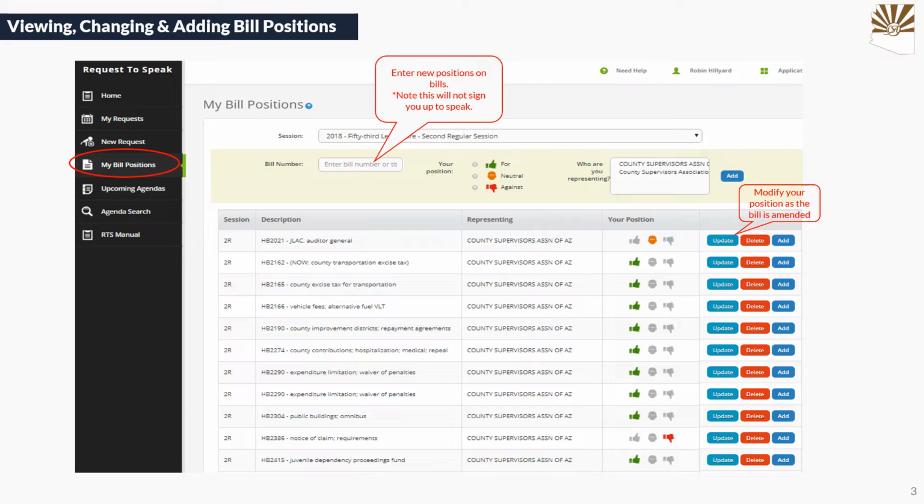Once you select Request to Speak, you'll have a few options to choose from. Selecting My Bill Positions will navigate you to a page where you can enter a bill number and register your position for the bill. Please note, this is just a section where you're able to register a position. It's not where you would be requesting to actually speak in person in committee. We'll get to that in one of the next steps.